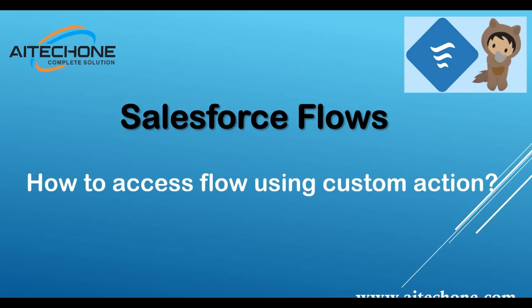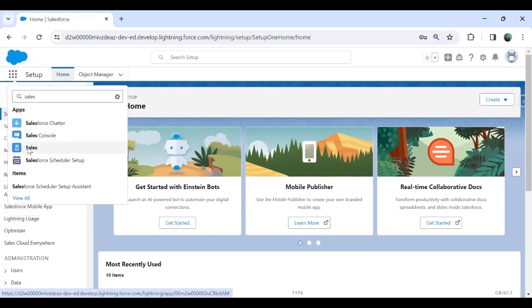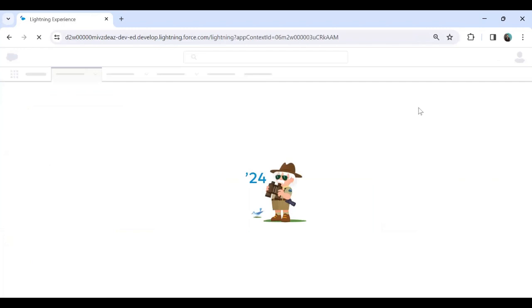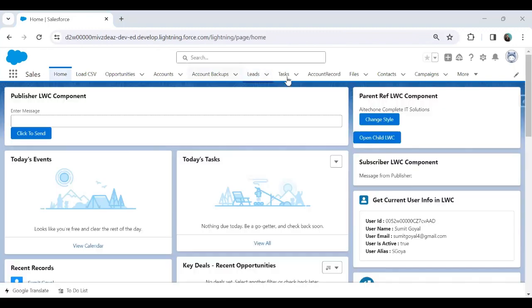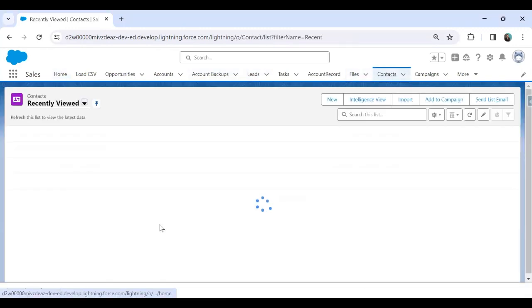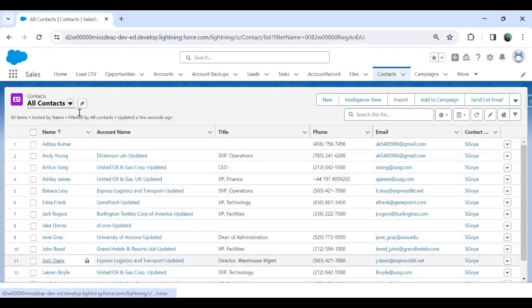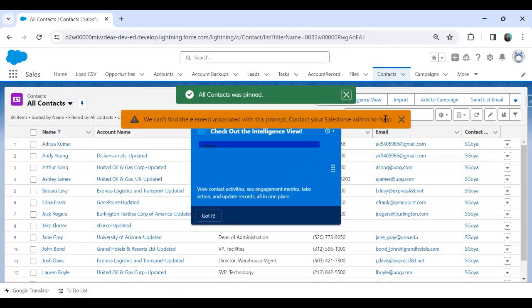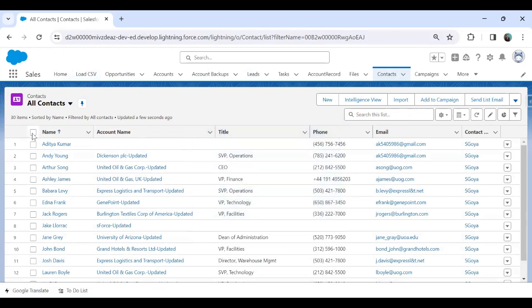Normally, as you can see, we have objects. Let's say I navigate to the sales object. In this sales object we have leads, or let's say we have contacts, and I just want to delete bulk records. But the problem is we don't have any option to delete records in bulk.